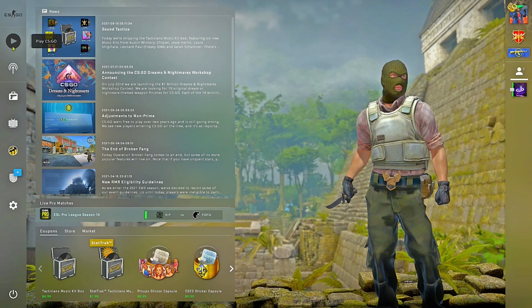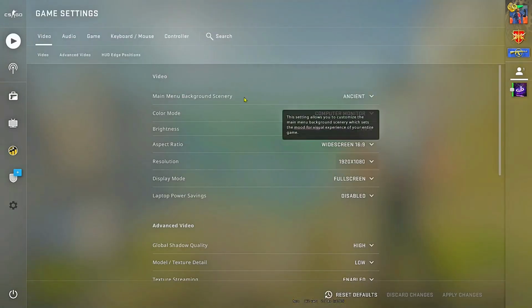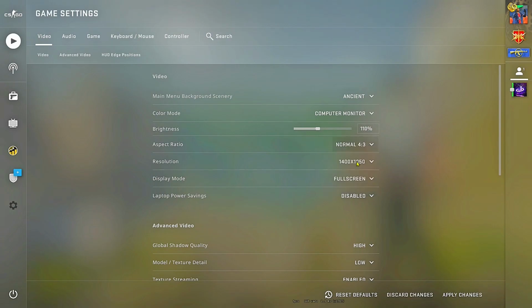Alright, so go to settings and you need to go to aspect ratio and make it 4:3 and resolution 1280 by 960, it's the best one. So I usually play in this resolution, so go and hit apply.